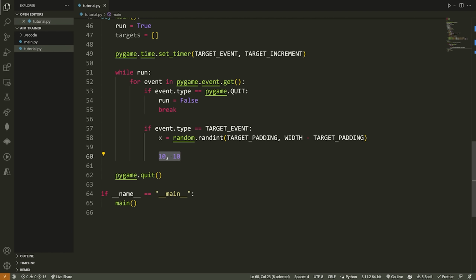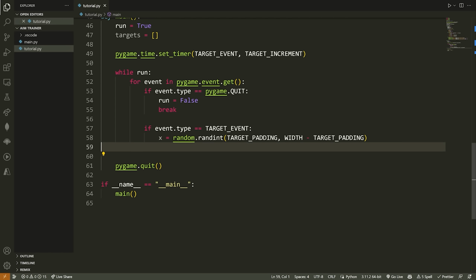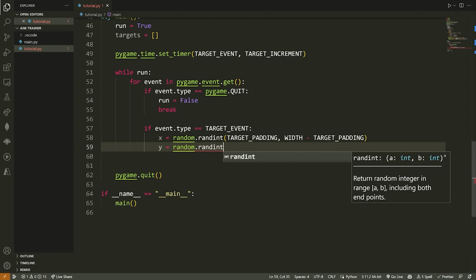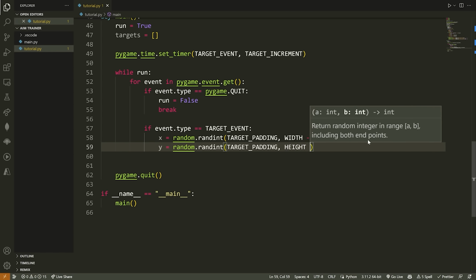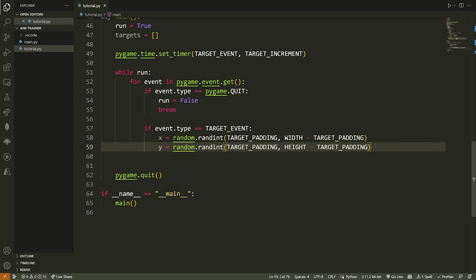So I need to make sure my center position is such that when the radius is applied to my target, it doesn't appear off the screen. So that's why I have this target padding here. I'm generating a random integer between the target padding and the width minus the target padding to ensure the center position causes the target to not be off the screen. Now I'm going to do a similar thing for my y. I'm going to say y is equal to random.randint, and this will be, again, the target padding, and then the height minus the target padding.